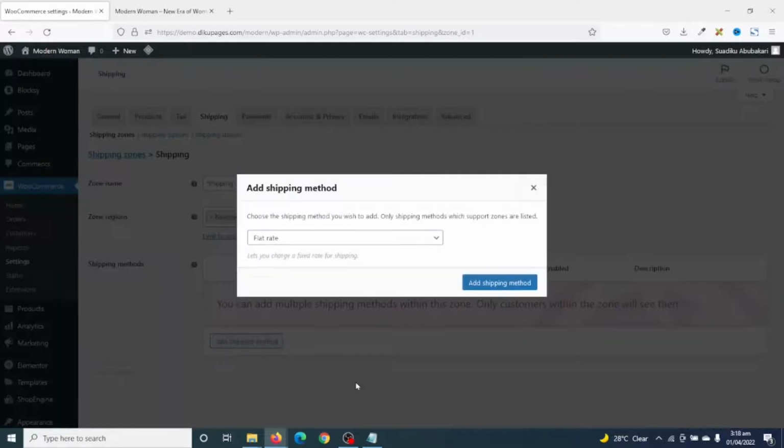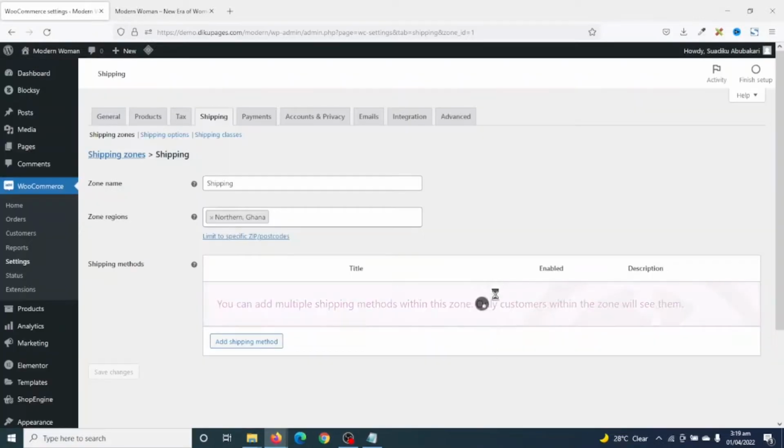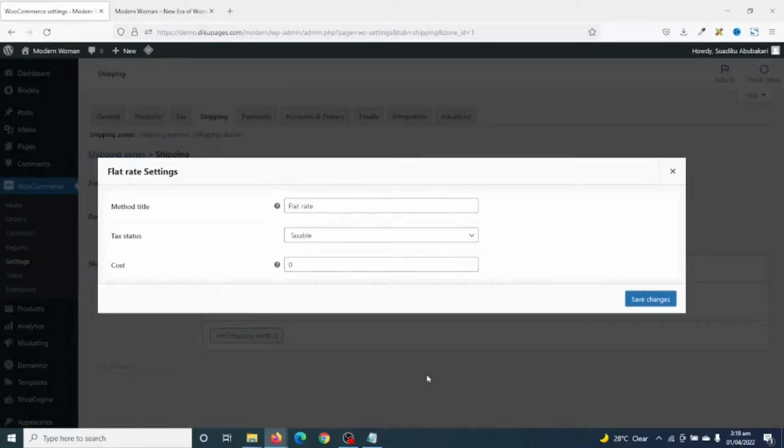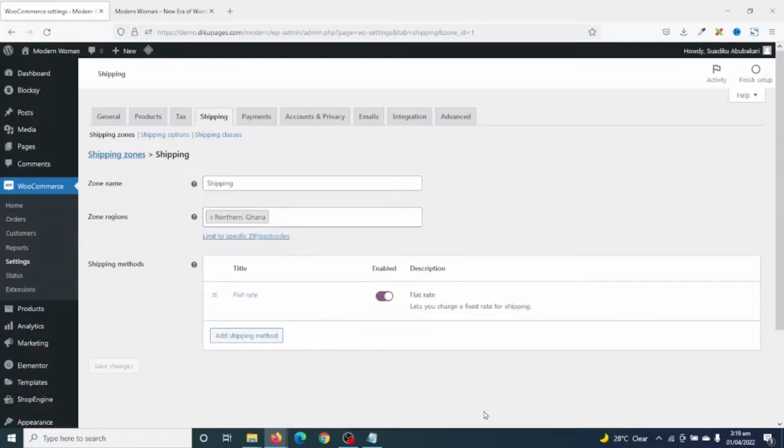Next I add a shipping method. Now if a client is making an order from Northern region, I'm going to give them a flat rate. So I just leave it as flat rate. Then I click on add shipping method. It is added. Then I go ahead and edit it. So the method title is flat rate. It's not going to be taxable, and the cost will be 10 Ghana cedis. I click on save changes.